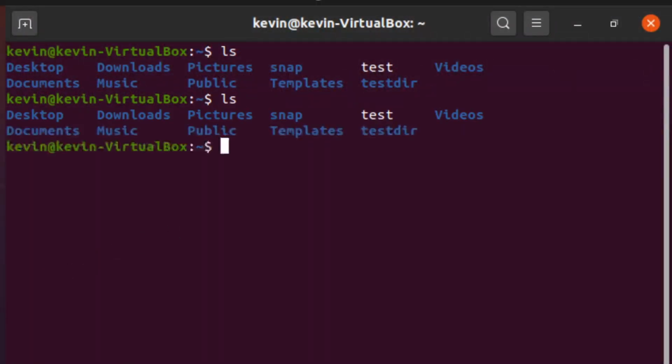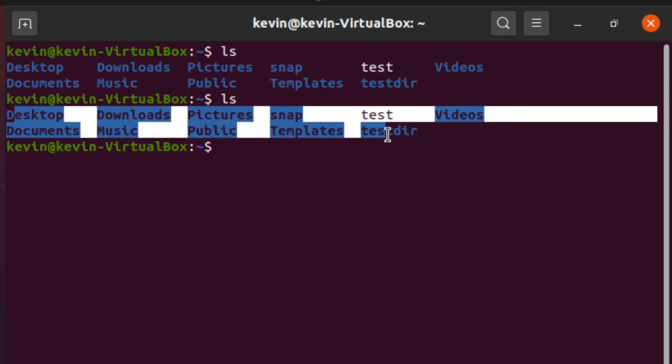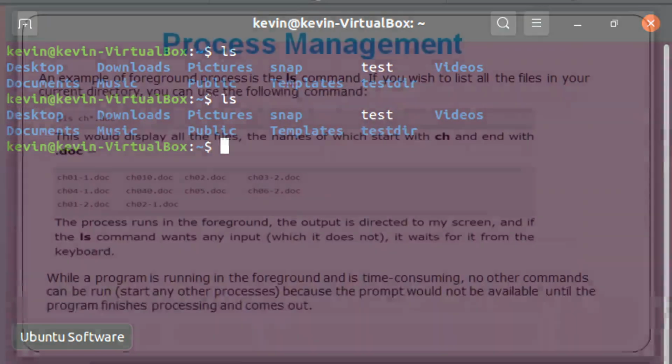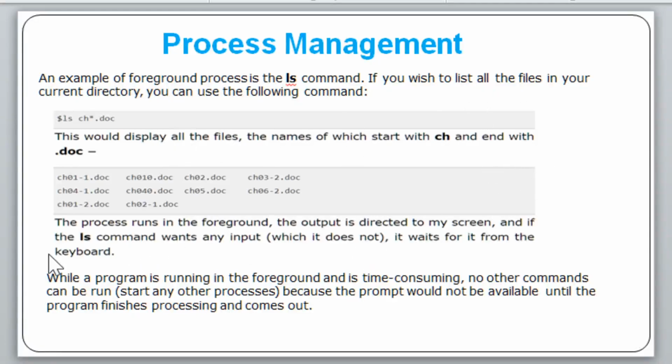As soon as I type in ls, it runs almost immediately. Okay? But from the time I hit enter to the time that it outputs all of these files here, nothing else can be typed in. Okay? So that's what this PowerPoint is saying. It is saying that while we're running a command in the foreground, nothing else can be run.